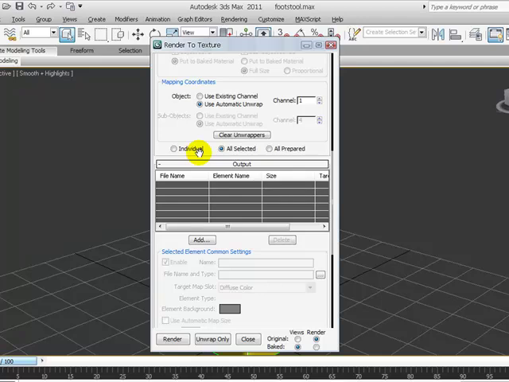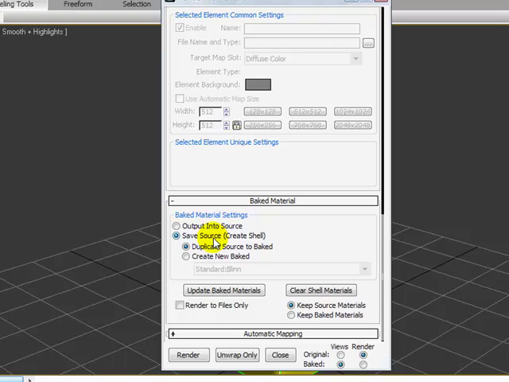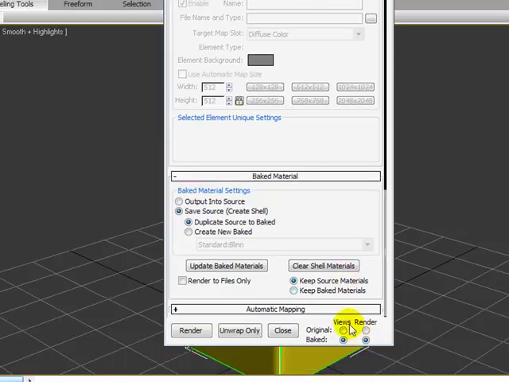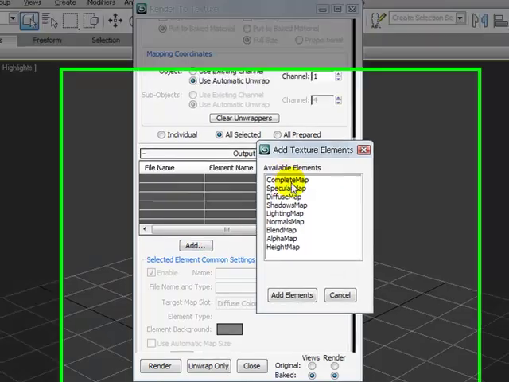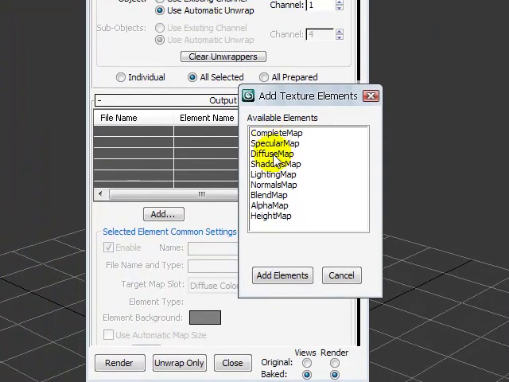And what you want to do is leave most of the settings the way they are. You want save source and duplicate source to bake. Actually, yeah, that's fine. And here, you actually want to, I guess, change these both to render. Probably doesn't really matter at this point because we're not really rendering inside 3ds Max, so it's not a big deal, but I just change them both. So what you want to do is add in here a complete map or diffuse map.